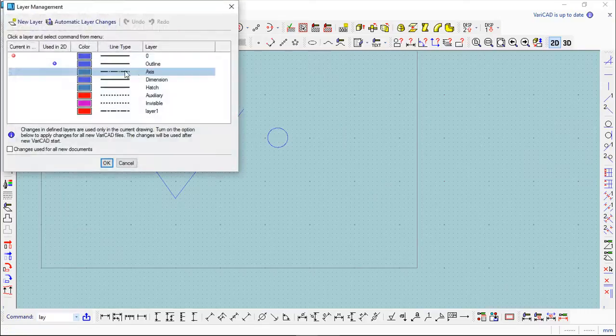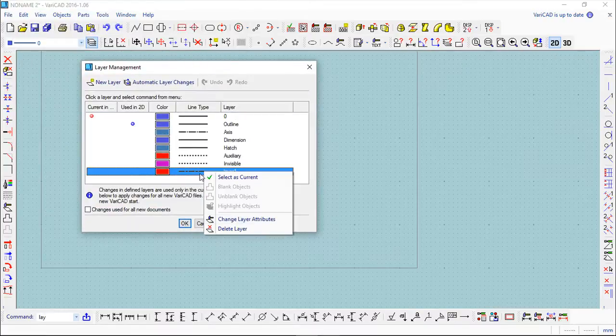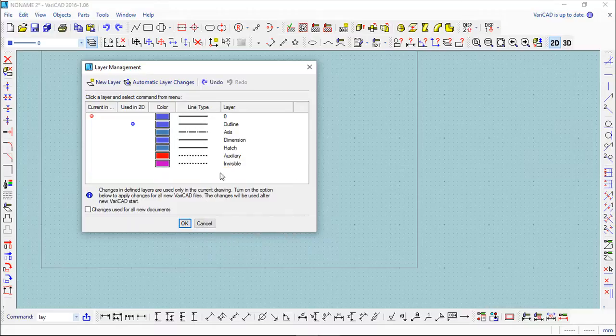One last thing is we can go to one of these layers and say delete layer. And the layer is deleted. You cannot delete the active layer.